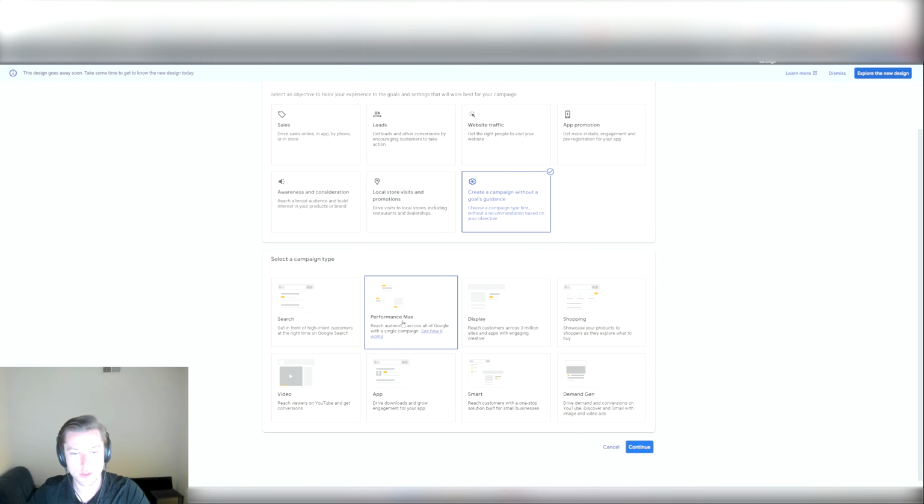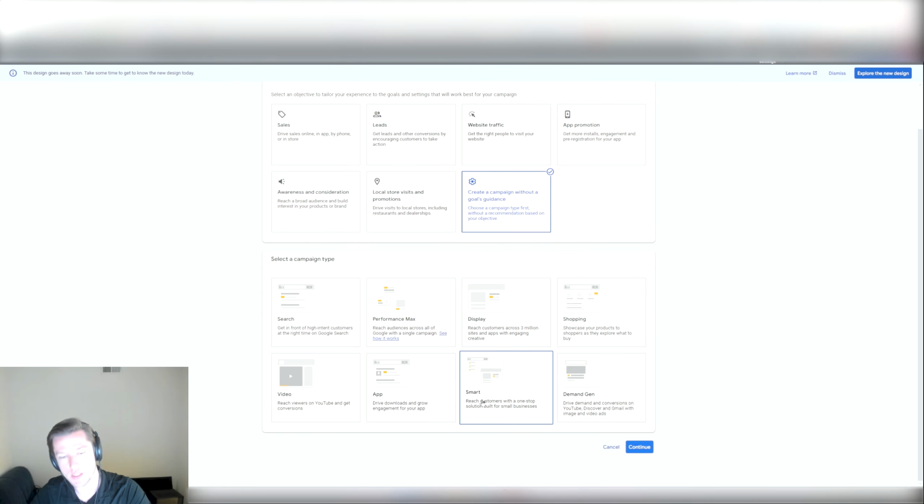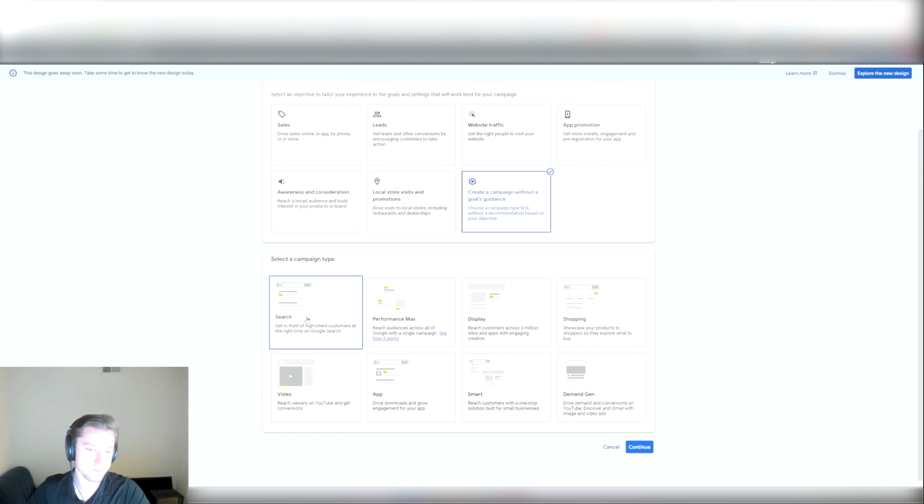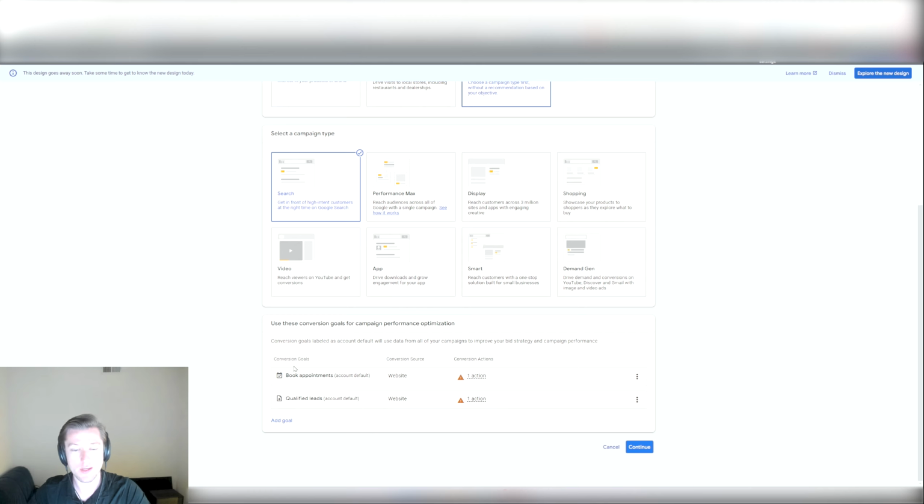So anyways, we're going to create a campaign without goals guidance, and then it gives us all these options here: search, performance max, display, shopping, demand gen, smart, app, and video. We want to go with search because it's a search tutorial. And then here, this might not show any at all. This is just sort of a reminder that if you don't have any of these set up, to go and set them up in your tools and settings.